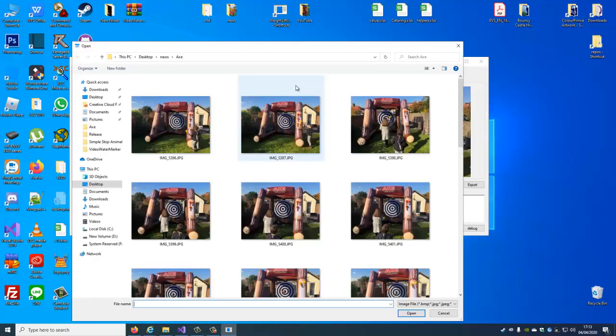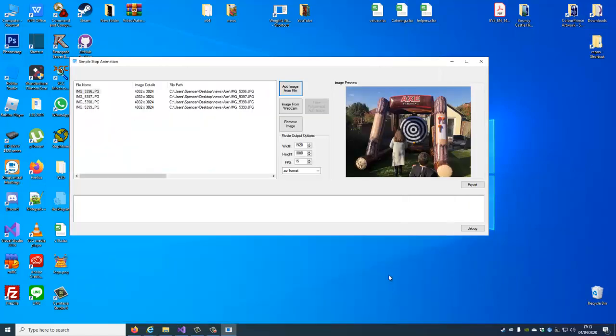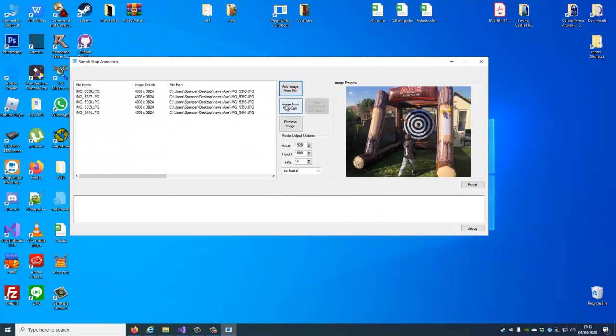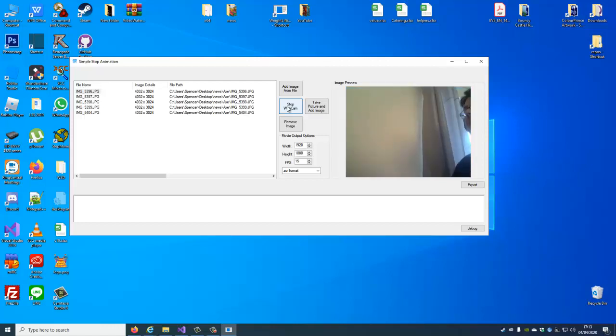What I've been recently working on over the last few days though is the ability to add a picture not just from an existing file that you've already made, but the ability to also add it from your webcam. So if I click here, you see this bit is grayed out at the moment, but if I click on here, this is actually going to start my webcam up, and you can see that image preview is now updated.